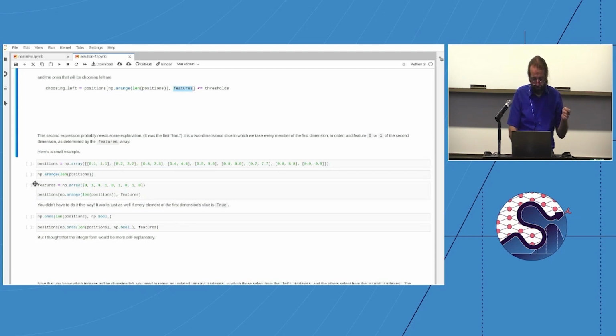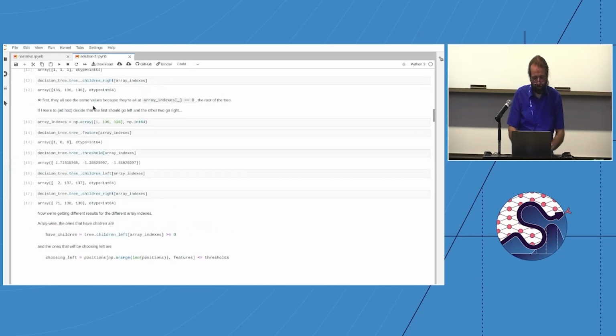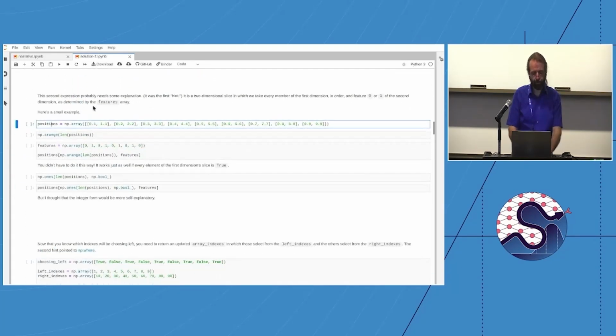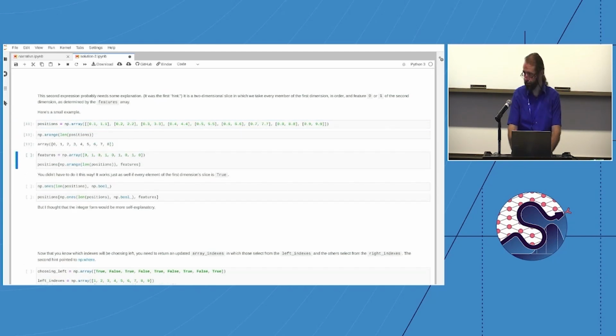There's a way to do this in smaller steps. I'll try to do that. I think that would probably be a good idea. So if these are the input data, these positions, 0.1, 1.1, 0.2, 2.2, 0.3, 3.3. The arange is just counting numbers. Let's say the features are x, y, x, y, x, y: 0, 1, 0, 1, 0, 1.